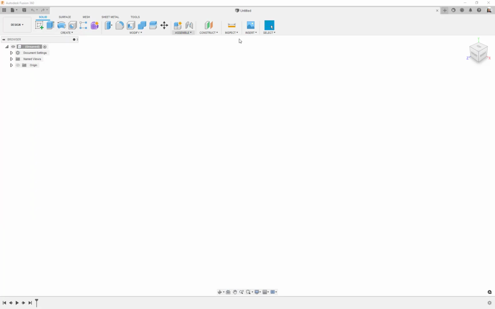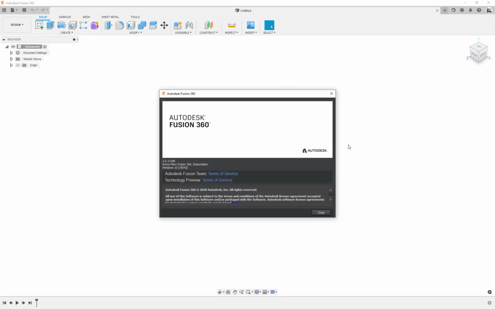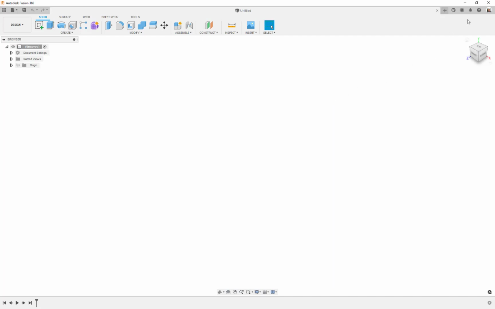Two things before we start. I already have my Fusion 360 launched here. It's probably a good time for me to check the about box. Remember, the versions do change, just so you know what version I'm working with in case you are using something different. So I have 2.0.11186 currently.